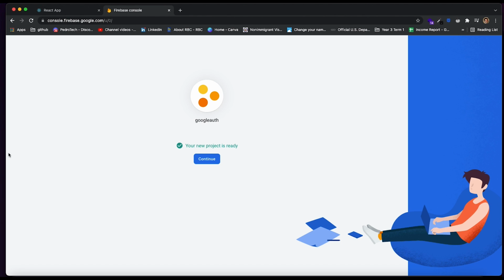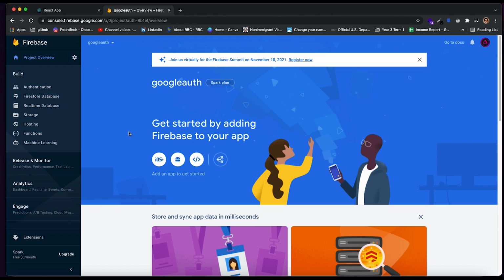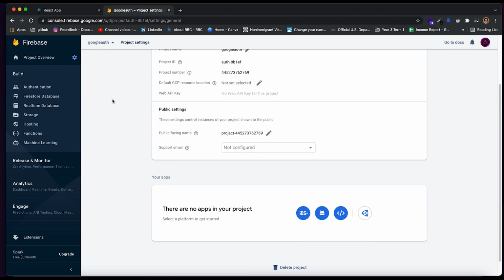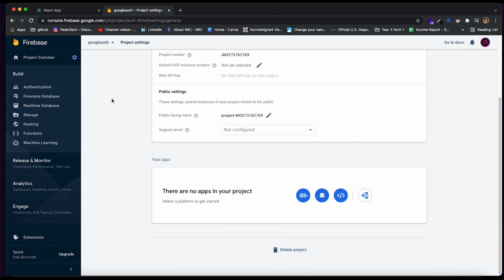Now, hopefully this is already done, and you can see our project is ready. I'll click on continue, and it will open up the website. The first thing we need to do is go to project settings by clicking on this little icon over here, then project settings. And then what we want is to see what code we need to write to make the connection between the project we just created in Firebase on the website and our React application.